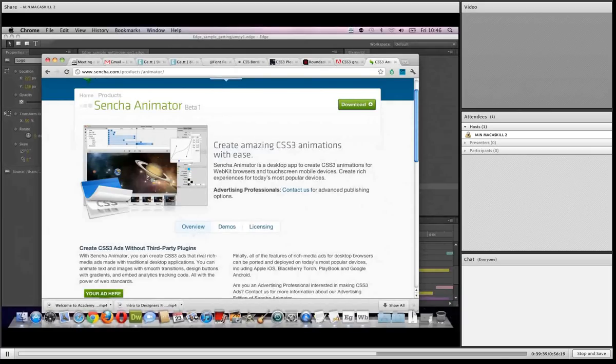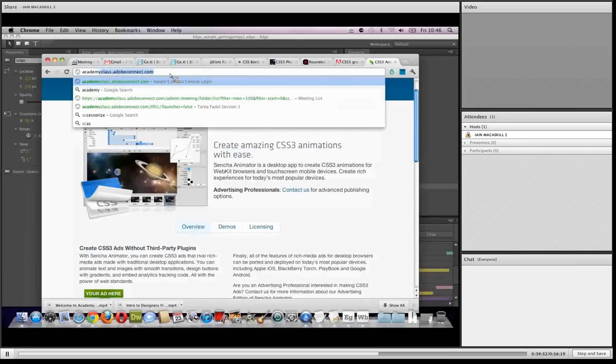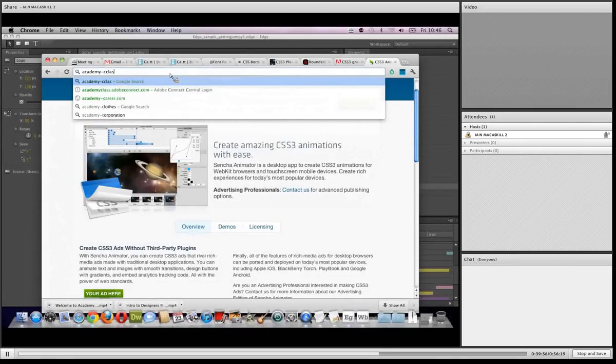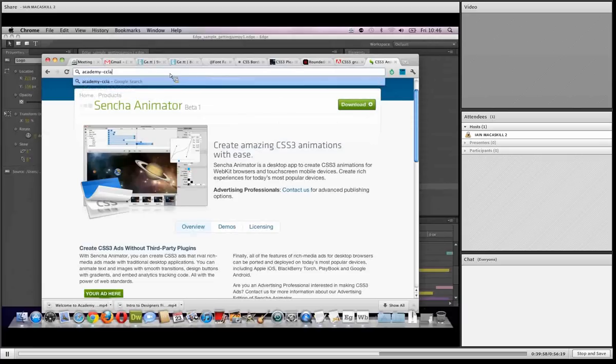Okay, all right, let's move on to the main topic of what we're here to talk about: CSS3 ribbons. With CSS3 ribbons, let me just show you a few ribbons that are available on the web. One we've got on our website is academy-class.com. Okay, this is our blog-based website.